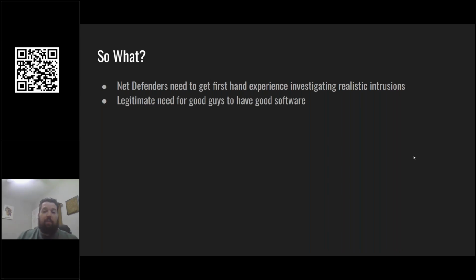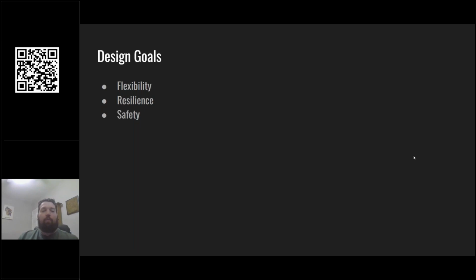And on the other side of that, with cyber being increasingly important in our day-to-day lives, and our national security needs, CNO guys that are fighting for the good side need to have good software. That's just, there's no getting around it. So I've identified three kind of overarching design goals for a CNO platform: flexibility, resilience, and safety. And these three things have some interplay with each other. And we'll go over how they apply to each individual part of the platform. So we're really going to nail that here.